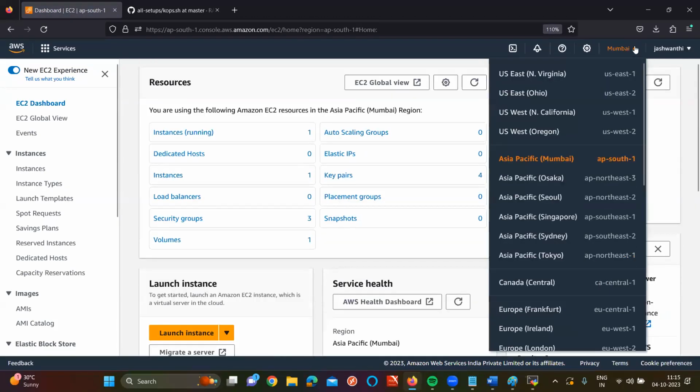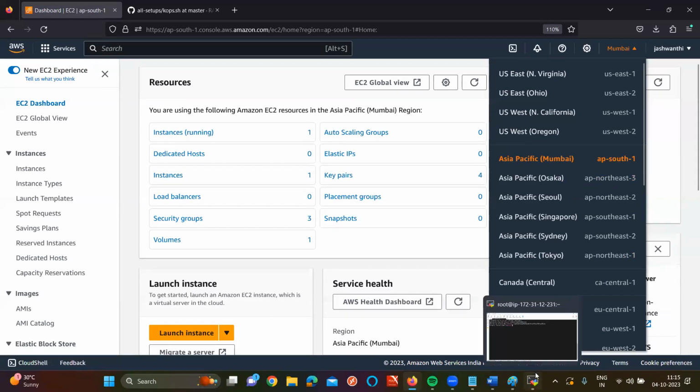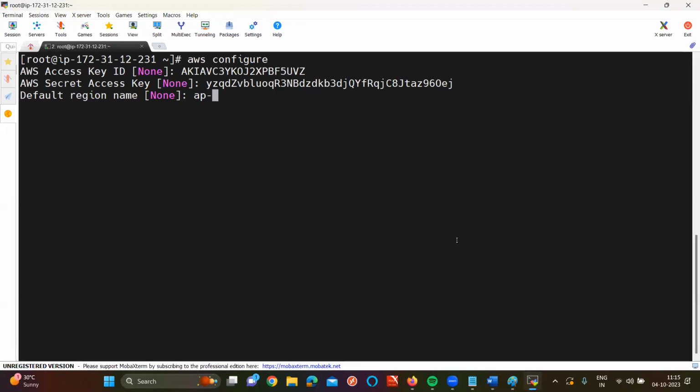Mumbai region. Mumbai code is ap-south-1. Are you seeing this one? I want to create my infra on this region only. So give the code ap-south-1. Output I want in table format. That's it.